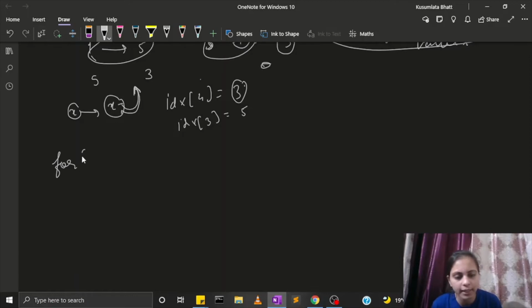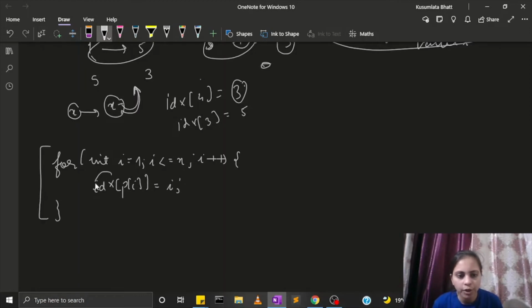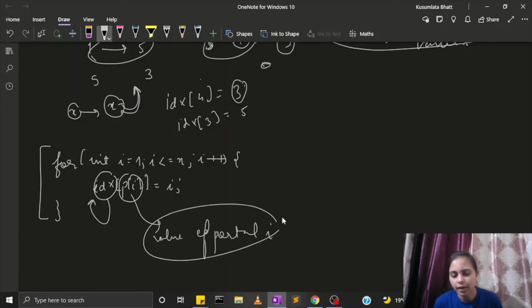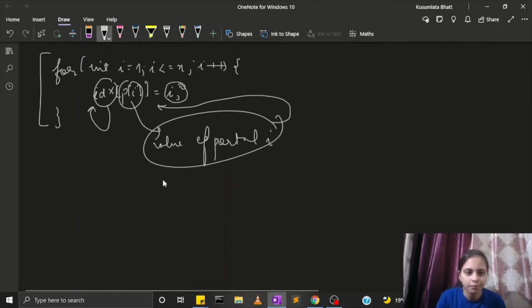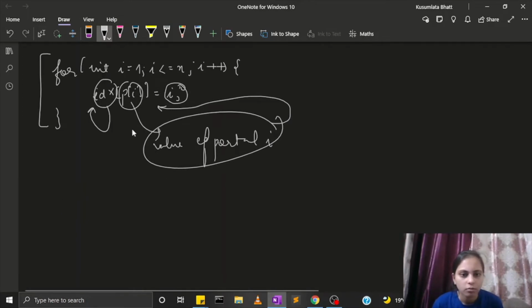So how we will be constructing it? We will be simply traversing the values of portal, and we will be simply updating the index of every value of portal as I by going to the pith position of this idx array. So this pi is simply representing us the value of portal I, and we are going to that position in the index, and then we are updating its index there. So yes, this is one of the steps which we are following.